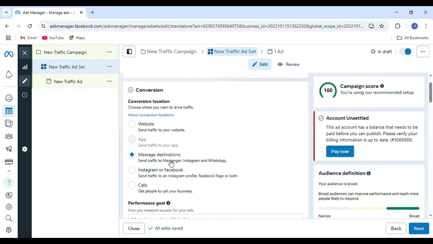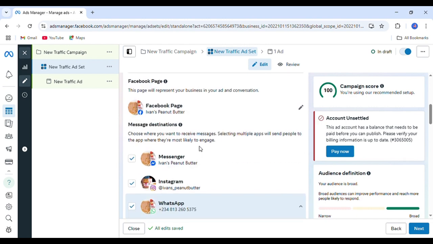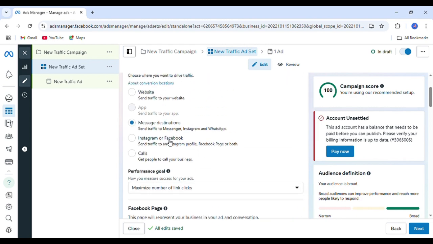This one is Messenger, like messages, they send messages. But if you want them to view your page, then you view your profile, then you do this. And then if you wanted them to make calls to your business, then you use this objective. So we're just going to leave it on message destinations so that we can receive messages via Messenger, Instagram, and WhatsApp.